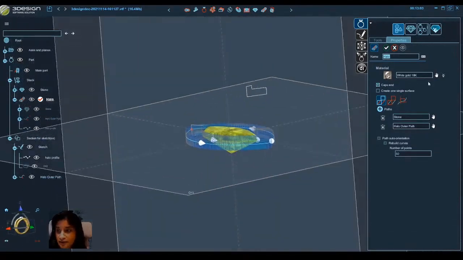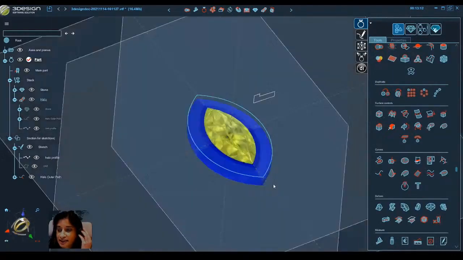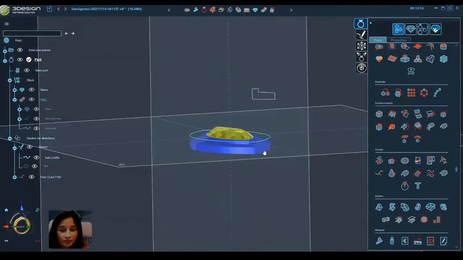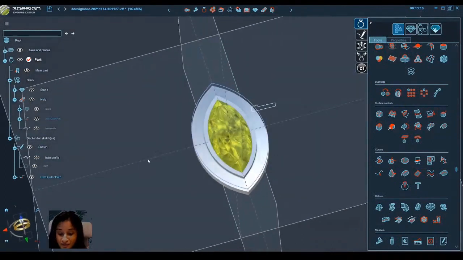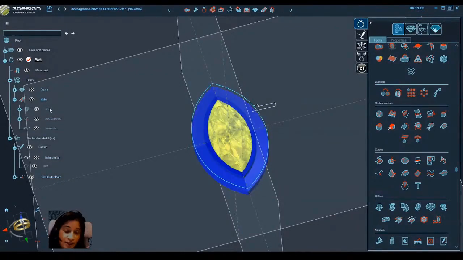Now in my other view, I'm going to take a look, because I'm looking at it going, let's drop it to the top. Perfect, that's exactly what I need. Okay, so great, we've done our first part. If you want to know how you created your halo, everything's written in your history tree. You used your stone, you used your halo outer path, and you also used your halo profile. Brilliant.